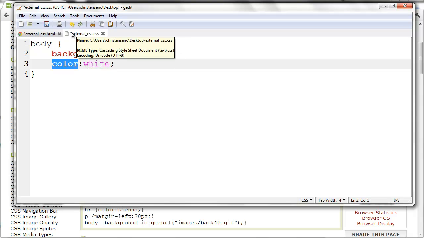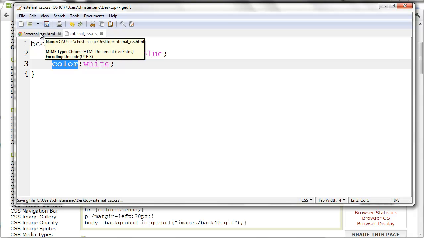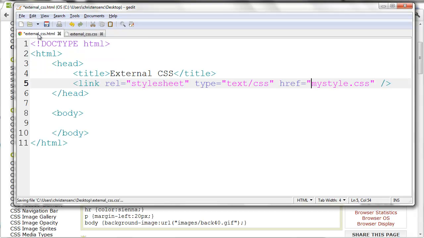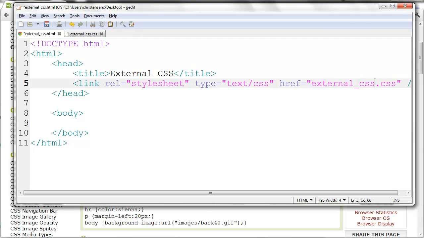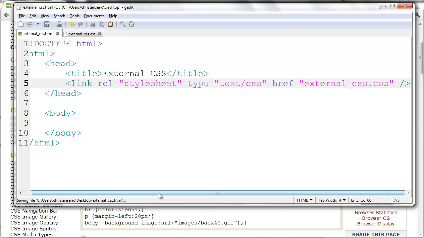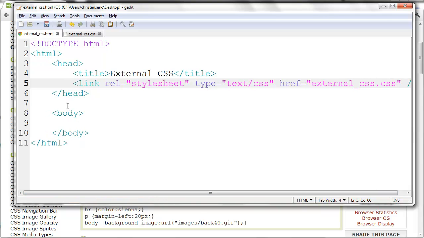Notice that it's got that little star. It lets me know I haven't saved it yet. Make sure you save it. I'm going to go back to my external CSS, and notice that this link says that it's linking to a file called mystyle.css. That will not work because I named my file something different. I named it external_CSS. When you're doing this, make sure you're paying attention to capital letters. It makes a big difference. So there we go. If I view this in my web browser now, it should work.